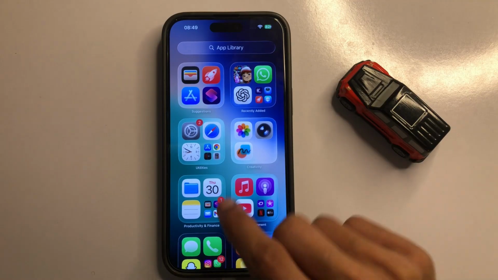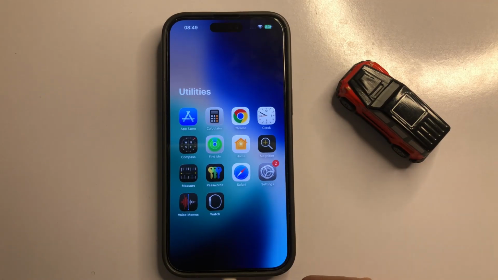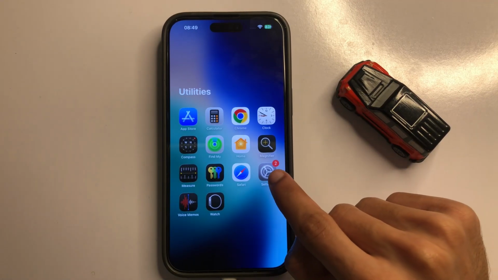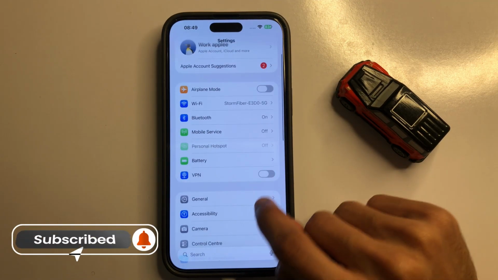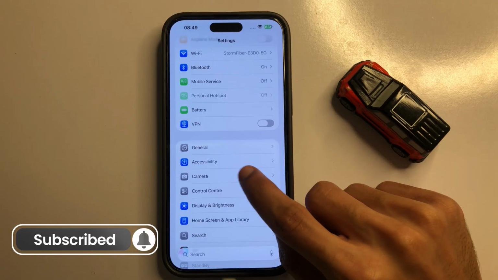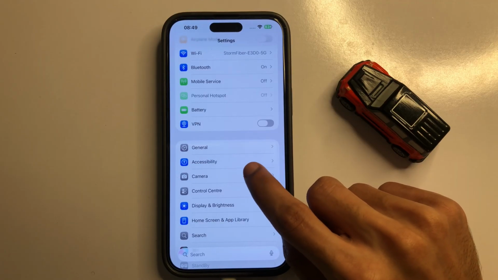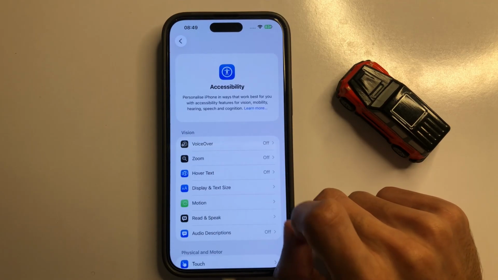Now here click on utilities folder. Now here click on settings app. Now in settings, scroll down, you will see second option is accessibility, so click on accessibility.